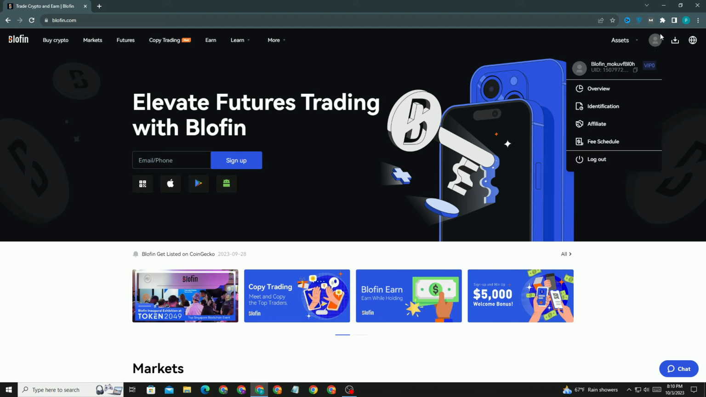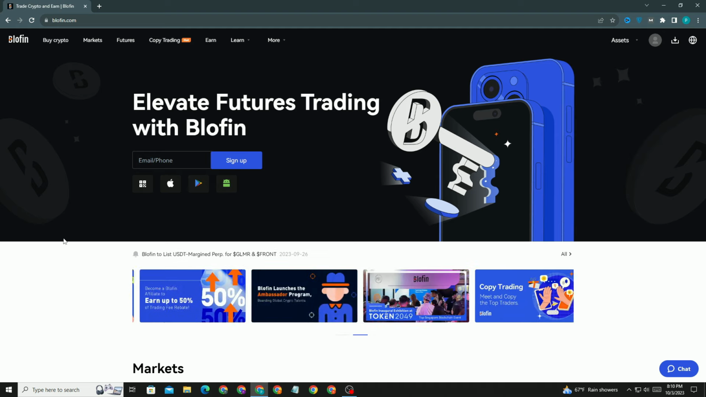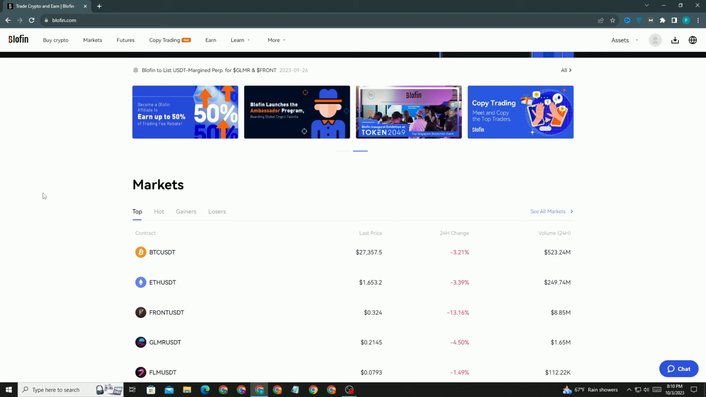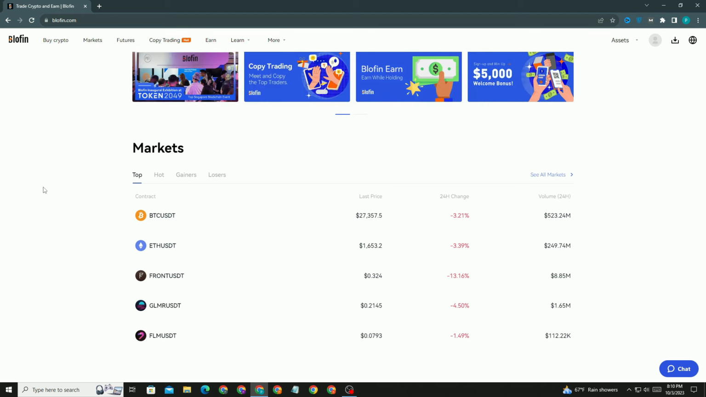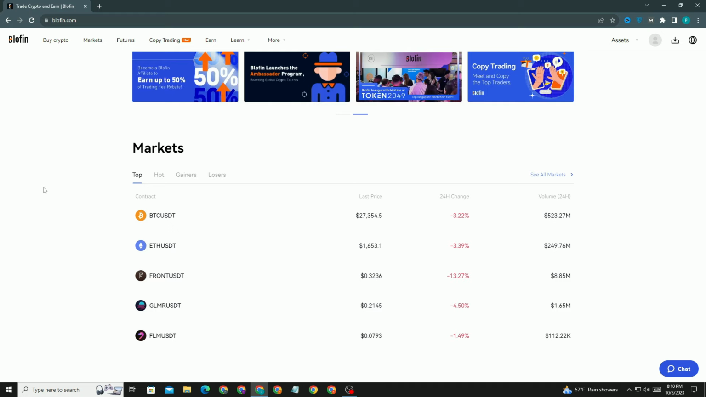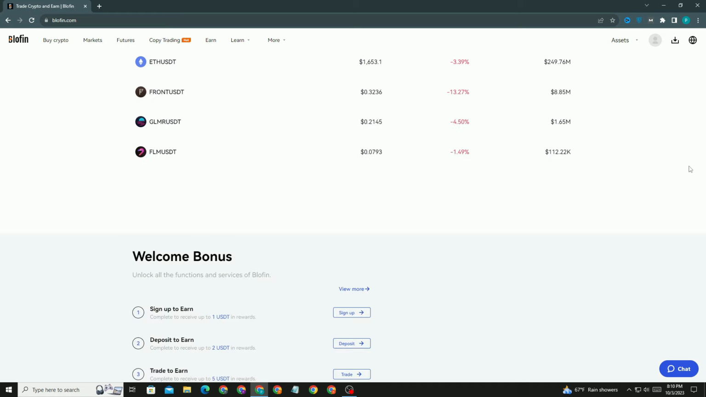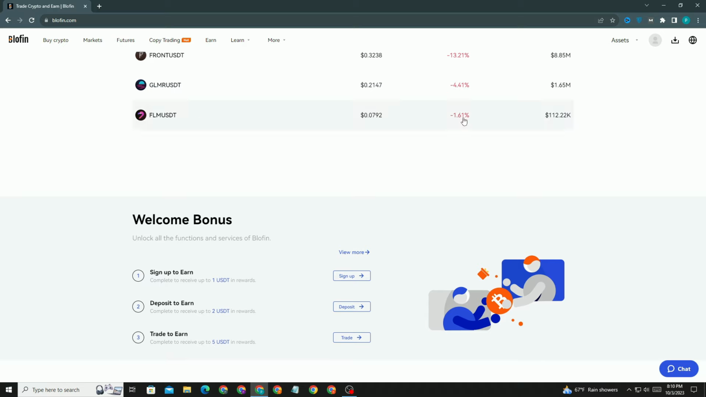After signing up, you can see this kind of interface here on the Blofin platform, where you can see all the markets, like the top gainers, losers, and everything else. So please look very carefully before delving into it.